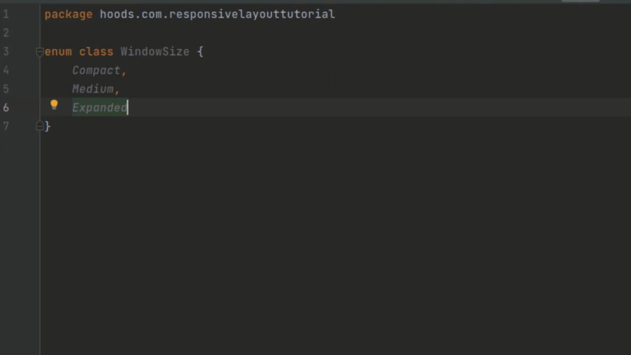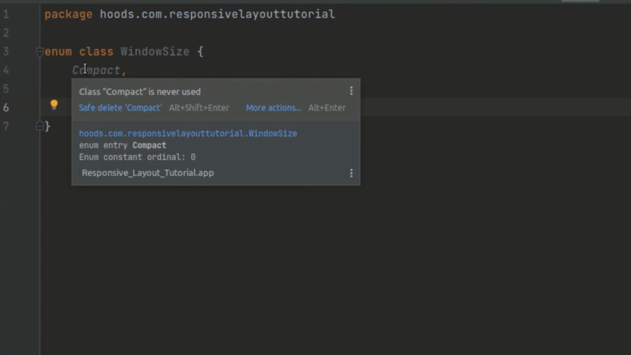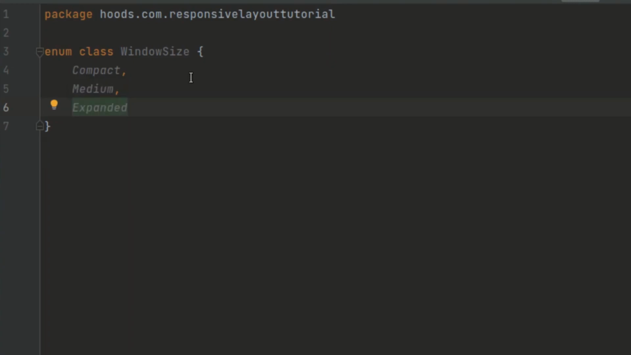Basically here we have three types of classes. The first one is Compact, and this one is going to run on most phones in portrait mode. Also we have Medium, which is going to run on most foldables and tablets in portrait mode. And we have the Expanded class, which is going to run on most tablets in landscape mode. Okay, so now we have our classes.